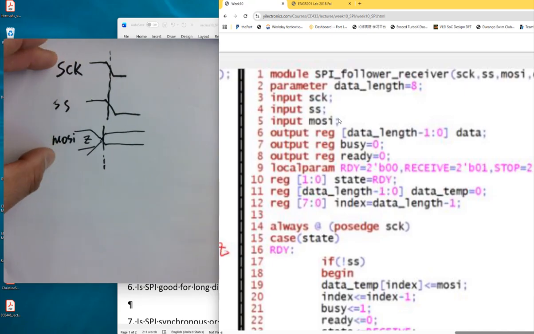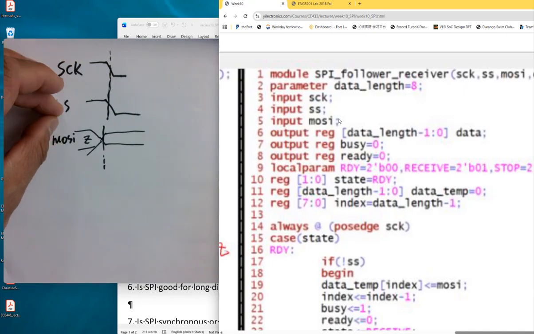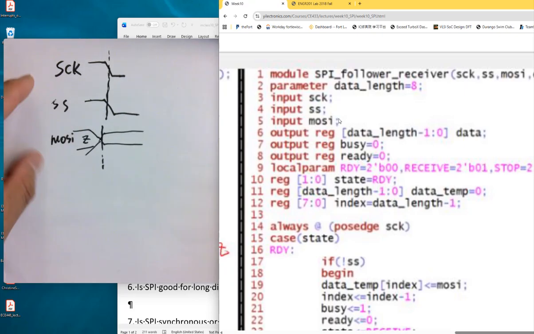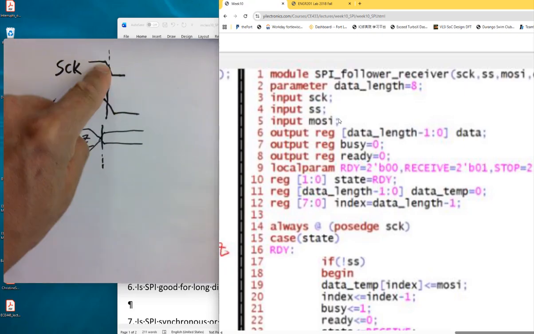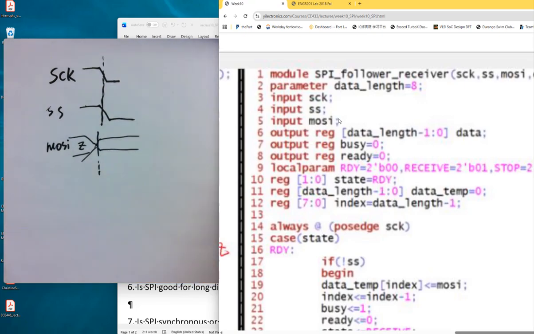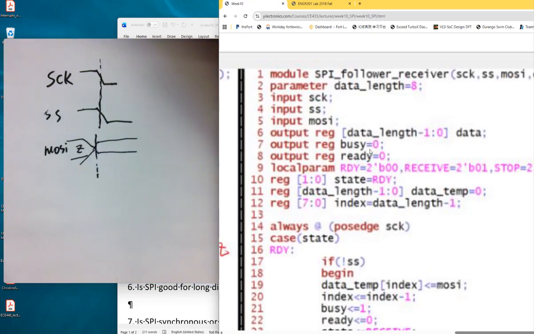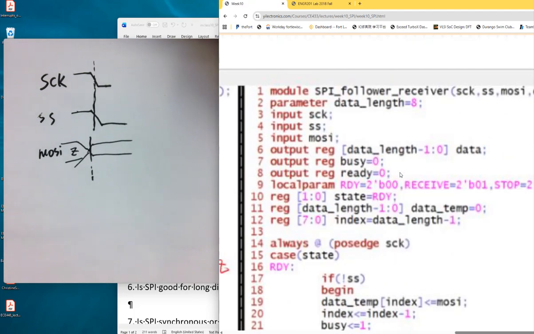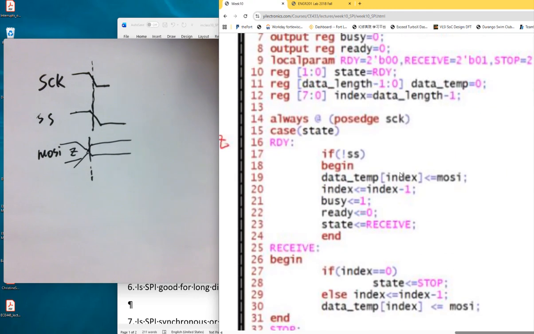the leader and follower share the same lines: SCK, SS, and MOSI, right? It's the same line. If this one is being put up and down, it will be sensed by the follower as well, because they share the same wires. So for the follower, even though it has a lot of lines of code, we don't care about it. We just look at the important part.